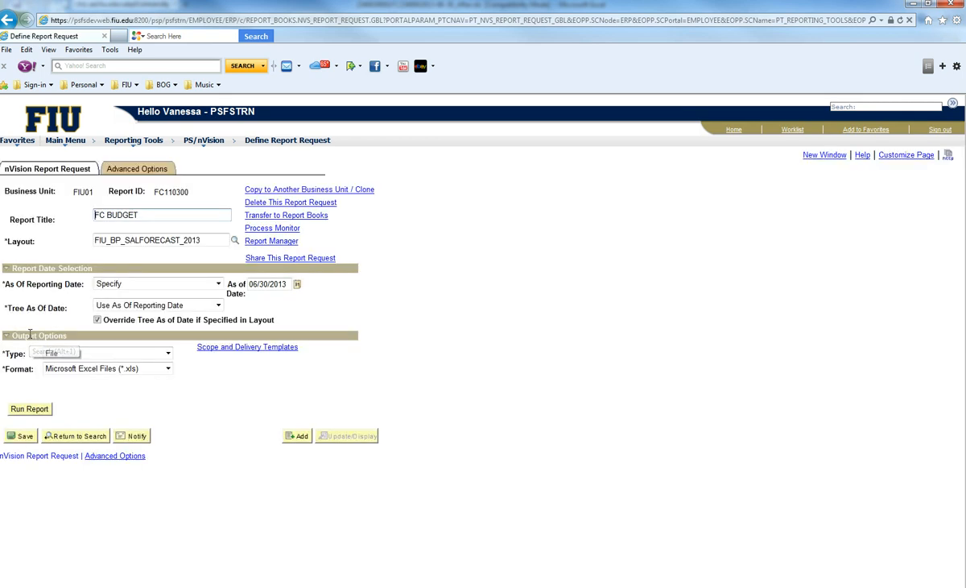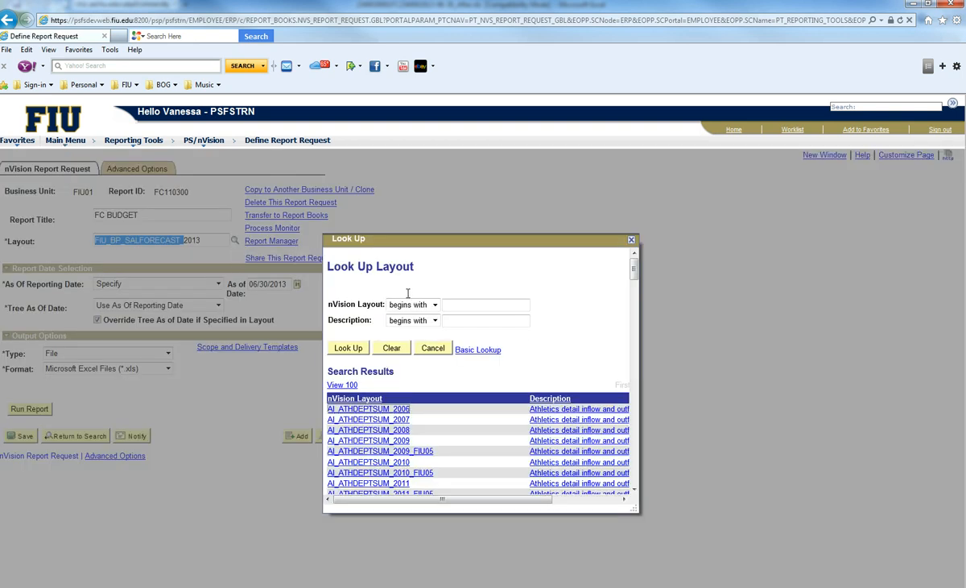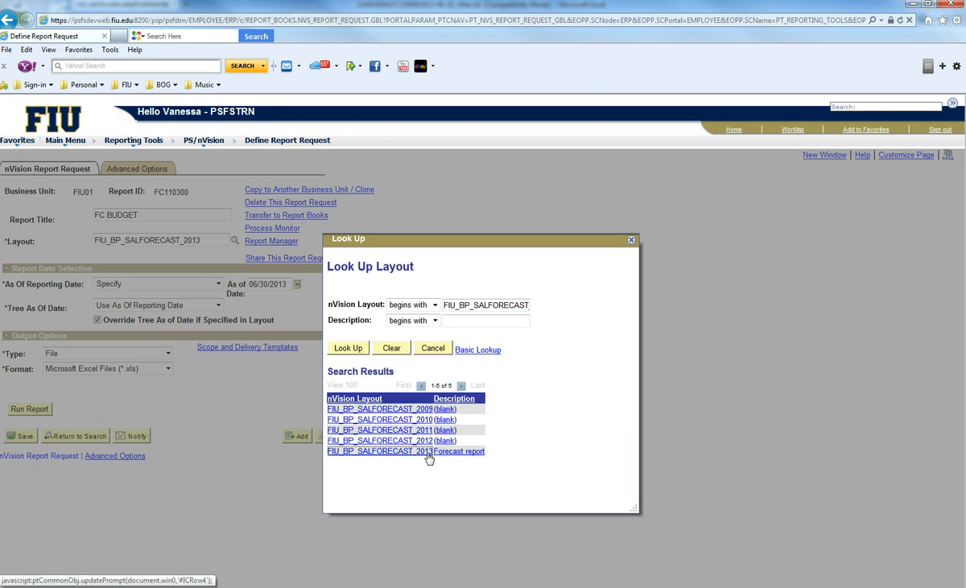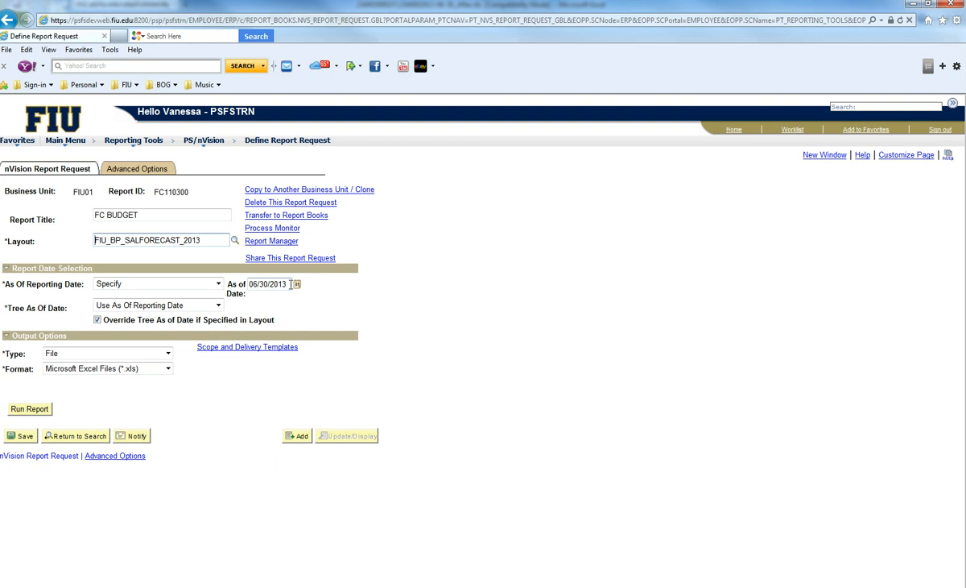Click Search. On the Define Report Request page, make sure you update the following. Verify the layout. For this, you can copy the layout name before the year. Click on the lookup icon. Paste the layout name on the Envision layout search box and click Lookup. Select the latest year. Verify the As of Date field, the last date of the current fiscal year.